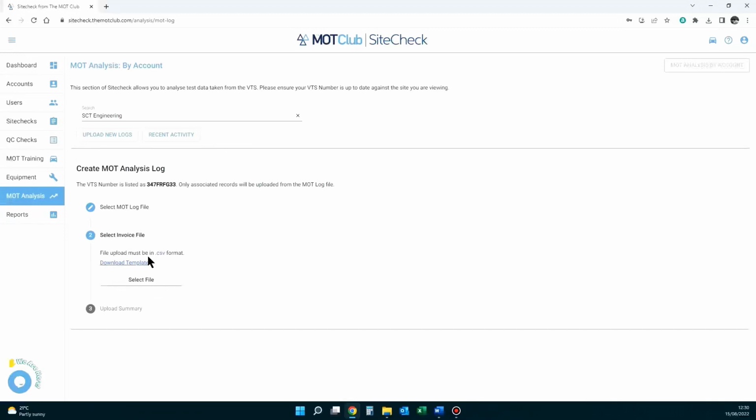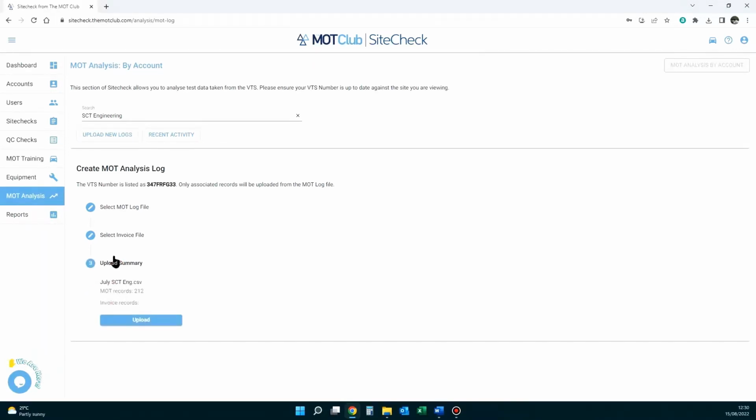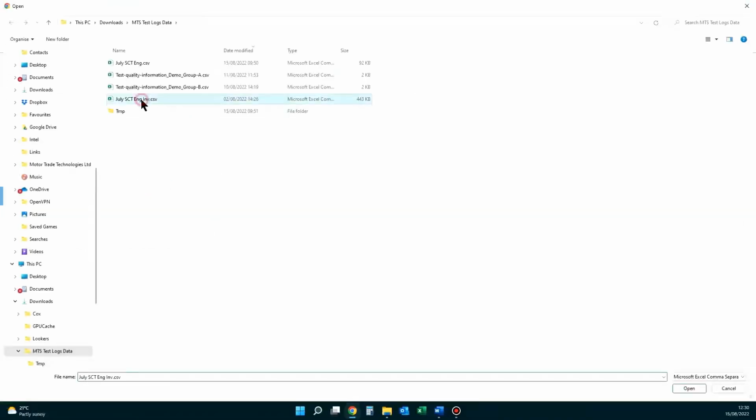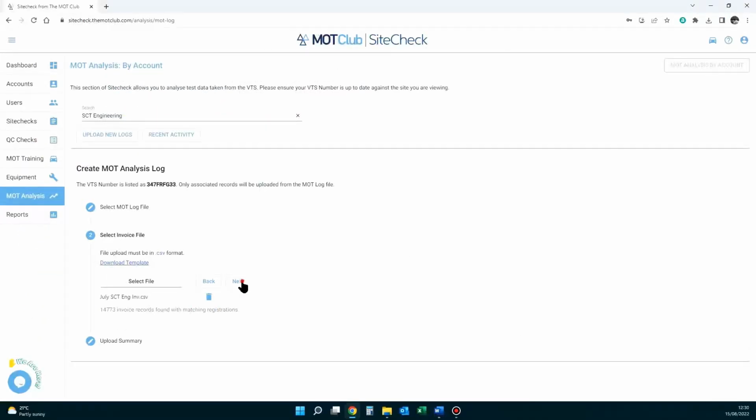Here you've got the option to upload an invoice file from your DMS system. This should list all the MOTs that have been invoiced in the same period as the test log. You can skip this just by clicking on Upload Summary, or we can go back and select a file. So we'll select a file, the invoice file, click Open, click Next.